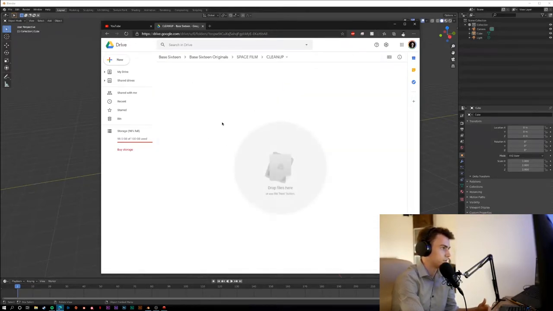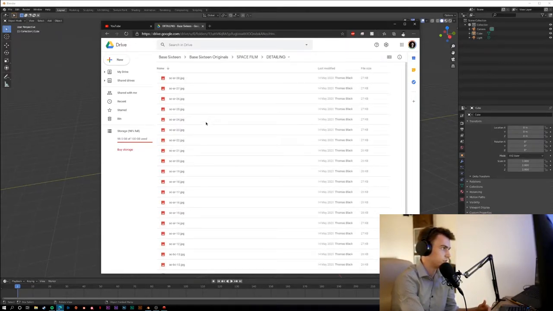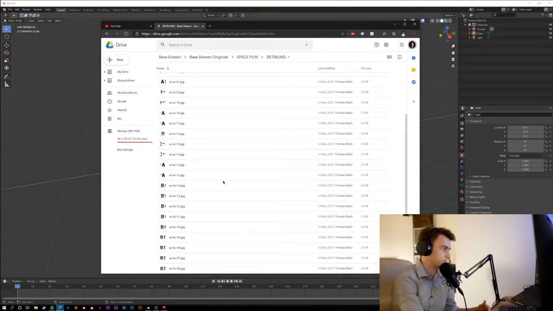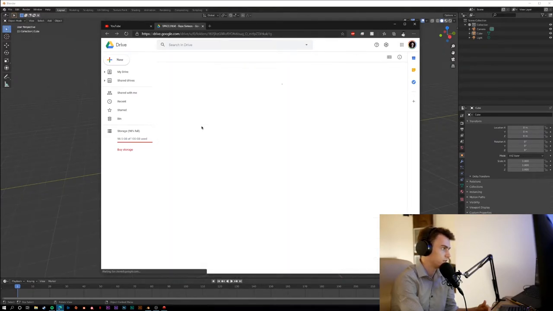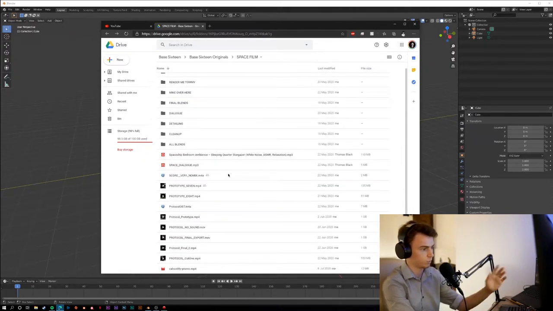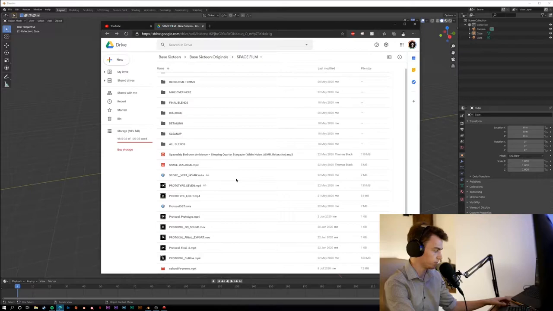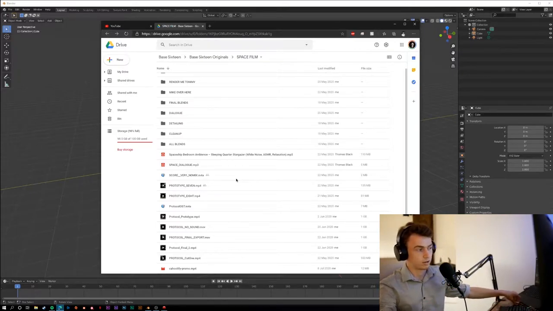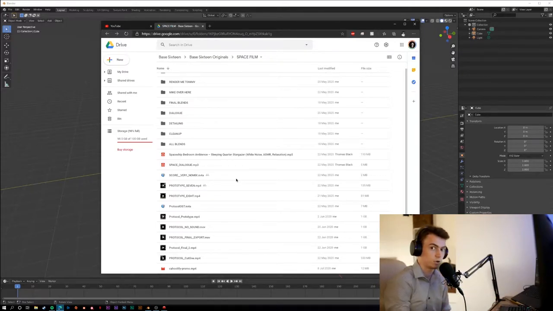So we had folders that were for cleanup, folders for detailing, folders for dialogue, and we just worked inside of this Drive folder. It's also kind of key to note we barely spoke on the phone either. We did everything basically over Facebook Messenger.